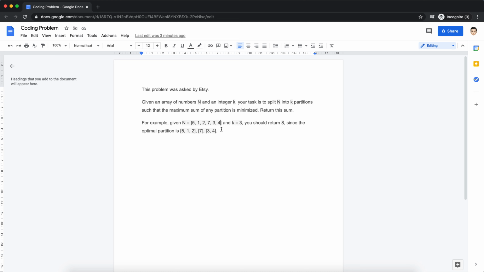So this is an interesting question that was asked at ITSE. You're given an array of numbers n and an integer k. Now your task is to split n into k partitions. So you're given n, let's say this is the array of integers and k is 3. So you need to split it into three partitions, and you need to minimize the maximum sum of any particular partition.